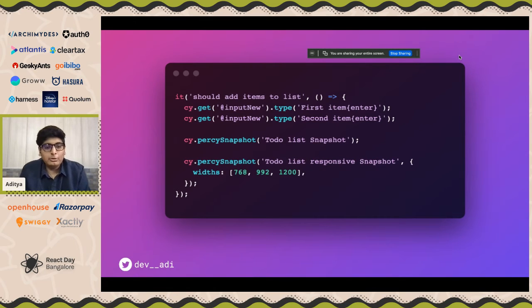And an example, so this is using Percy, which is another service. This is a Cypress test where I grab an input, I write some things into it, and then I take a snapshot with cy.percySnapshot, and I can put a label in there. And I can take multiple snapshots, and I can also specify the width at which I want to take the snapshot.